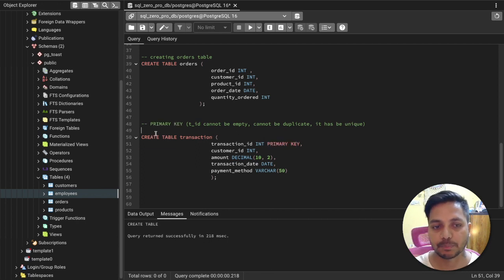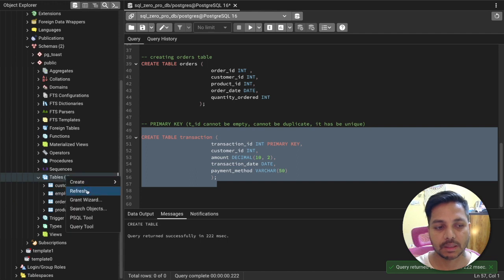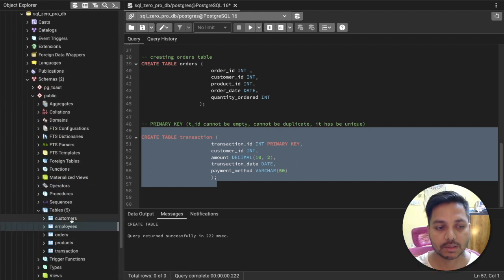Okay, now we can just go ahead and create this table. So I can just go ahead and say run. This will create this transactions table. Now we have 5 tables we have created. Okay, so let's see, table 1 2 3 4 5. In total we have 5 tables.